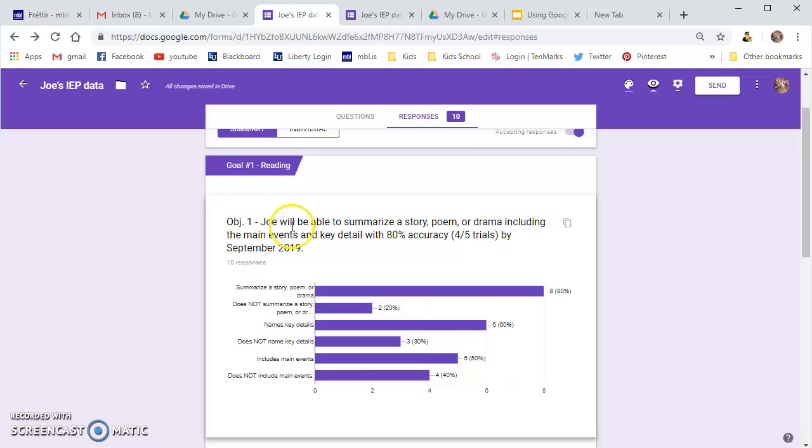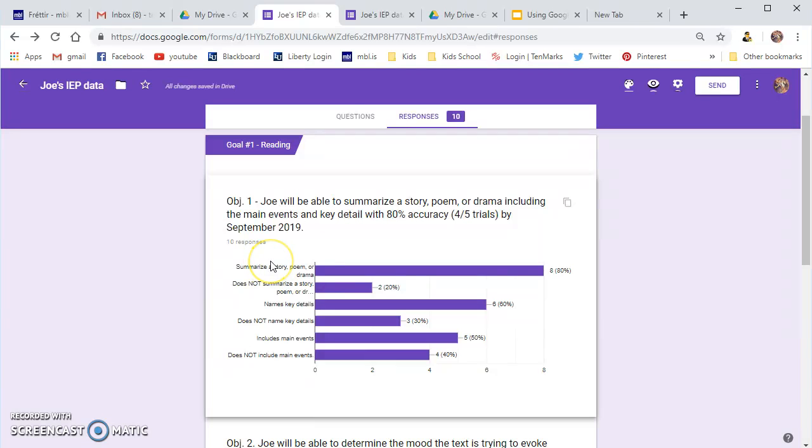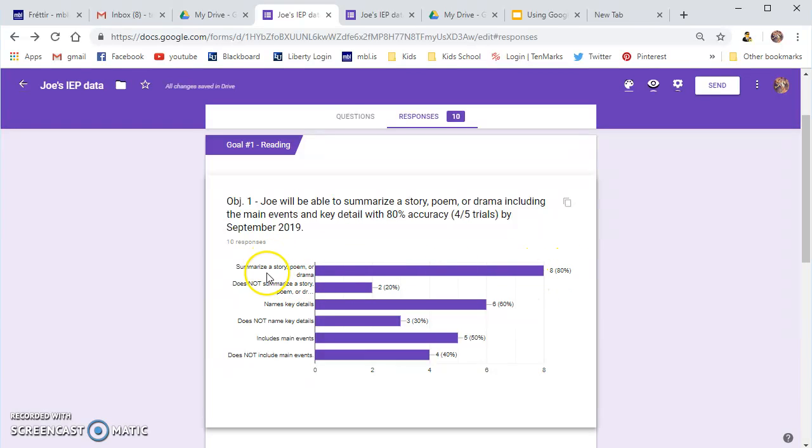Here you see we have the reading goal. His first objective: Joe will be able to summarize a story, poem, or drama, including the main events and key details, with 80% accuracy by September 2019. This is his quarterly goal. It tells you, summarize a story or poem, yep, 80%, so he met his goal. Naming key details, not so much. He did 60% accuracy, and 50% accuracy including main events.